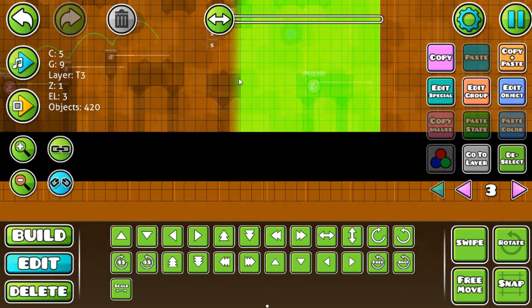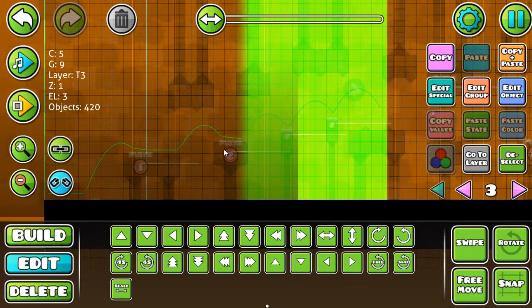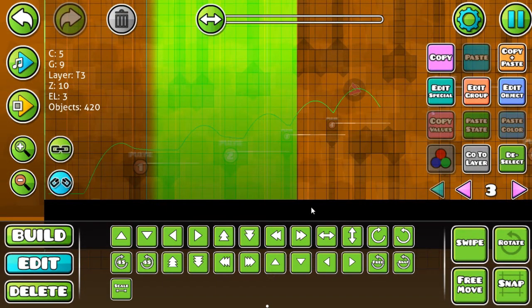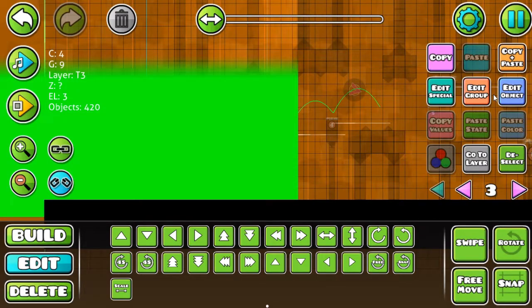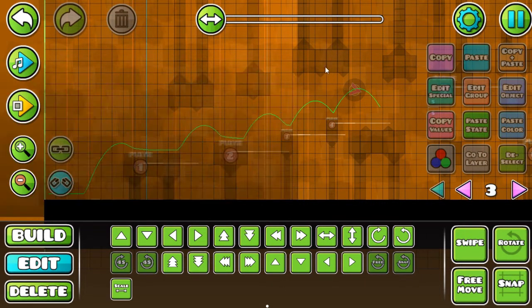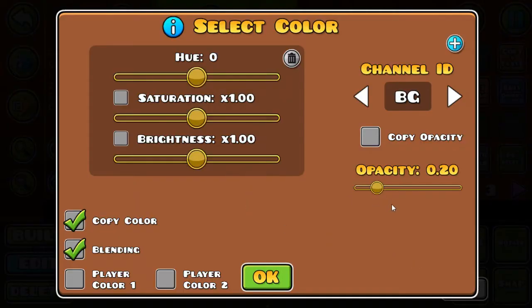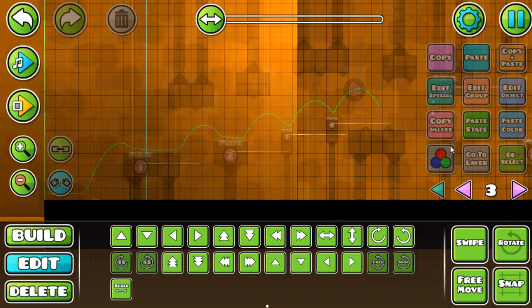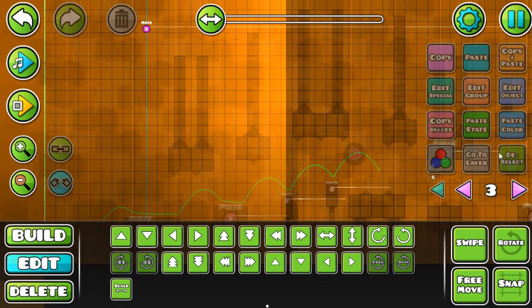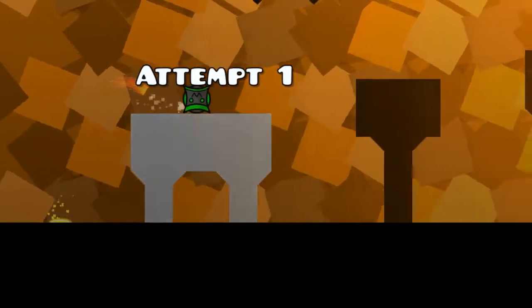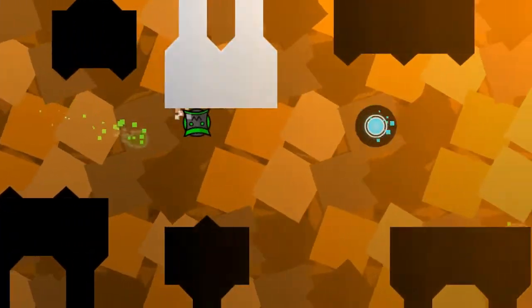Rotate like that. Actually, Z order 10. Come on, just 1. Or maybe not. But still, we're going to get some light. It doesn't really look right, so what we can do is have more opacity, and move it somewhere here. Now you should have... Pretty cool.